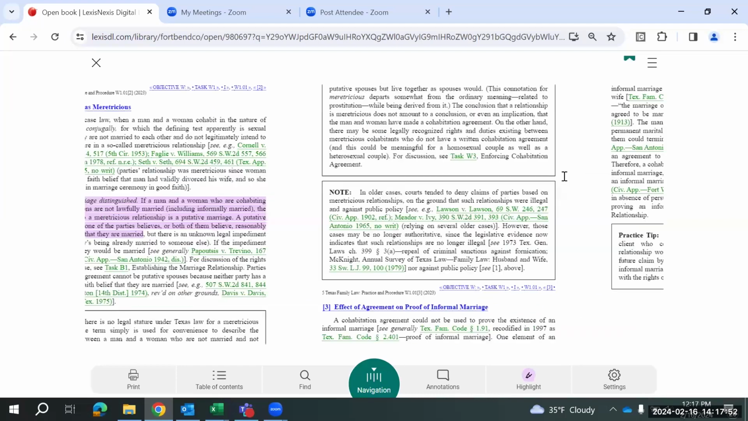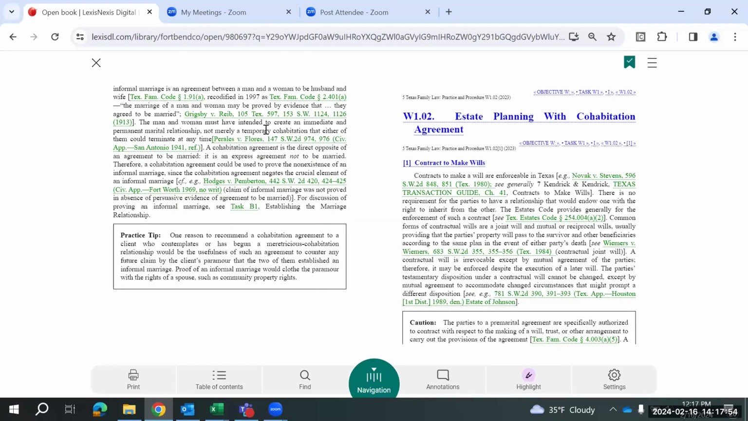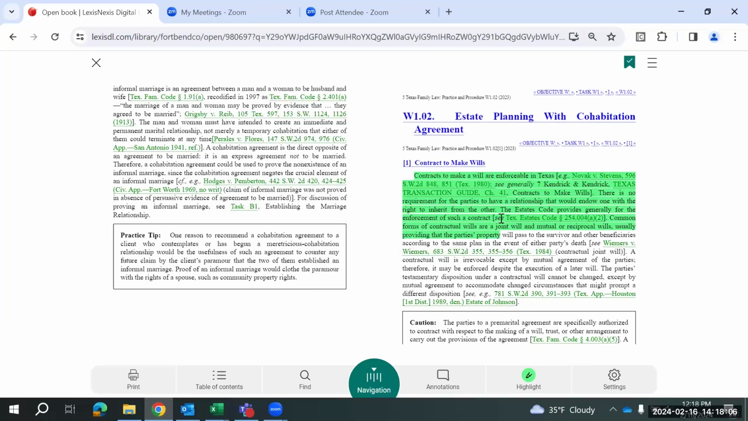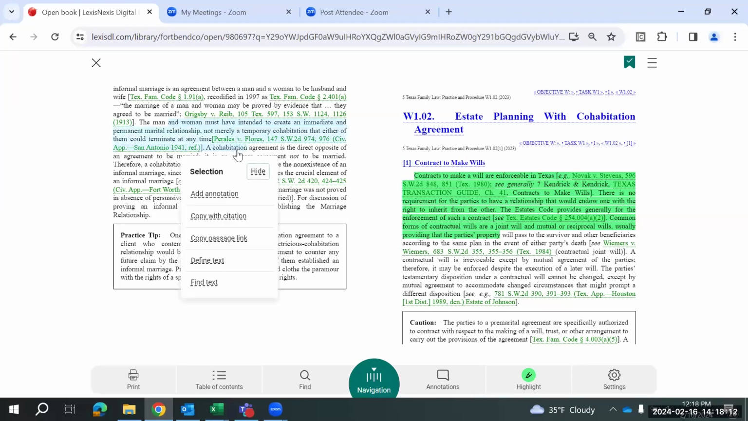As you scroll through, you can add as many notes or highlights as you want. Again, all you have to do is click and drag your cursor, click that add annotation. You can change the highlighting colors as you go. It's very easy. If you don't want to add a note, just click save, and it will automatically add that highlight.